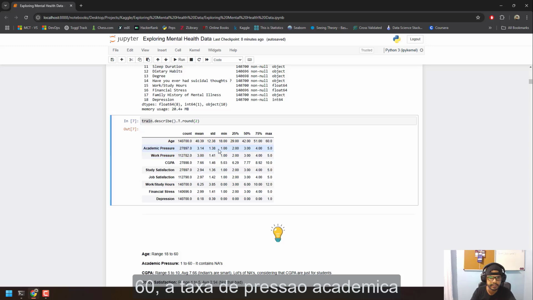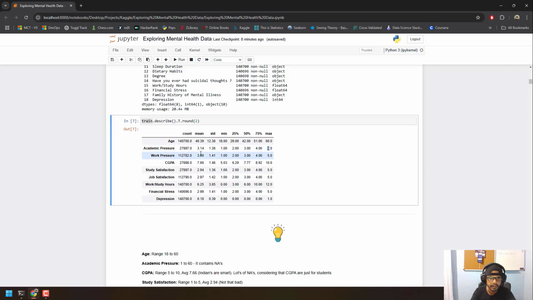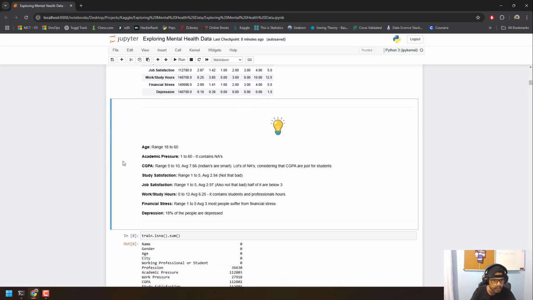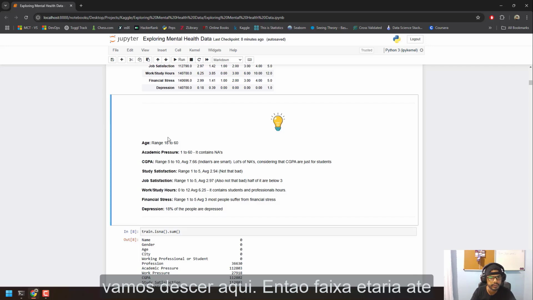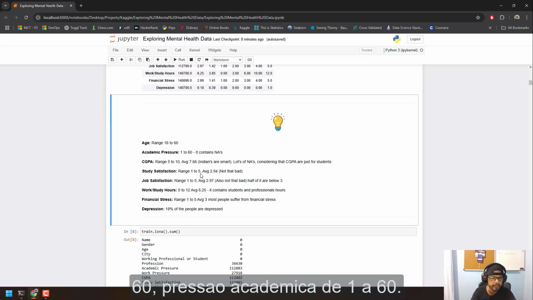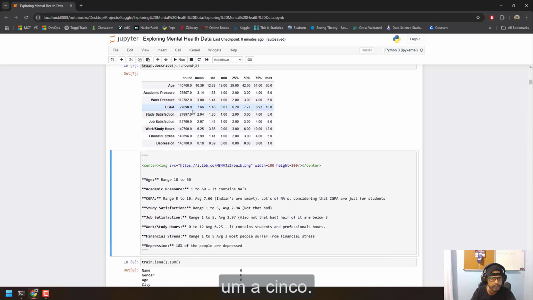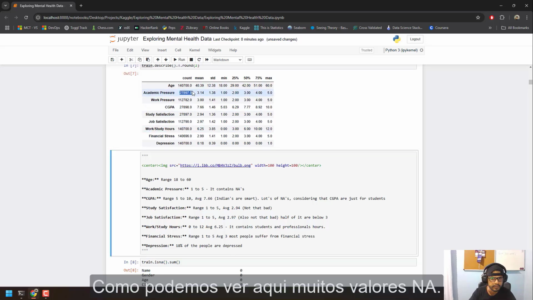Academic pressure rate ranges from 1 to 5, and contains NAs. As we can see here, a lot of NAs.